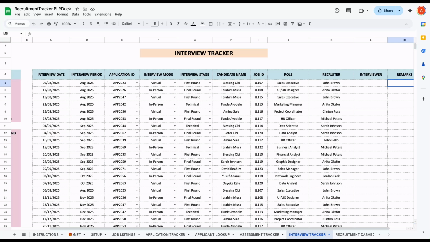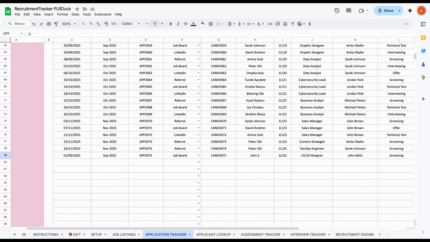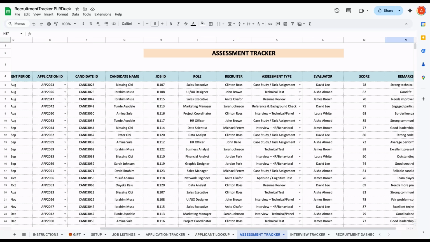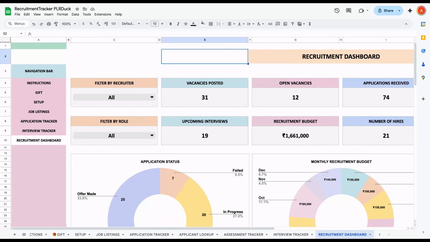So these are some of the different sheets. The first sheet is to track all your job listings. The next sheet is to track the applications. Next is going to be the assessment. Next is going to be the interview tracker, so how all the interviews are happening, you'll be able to track it. Next, we have the recruitment dashboard. So this is the final thing.